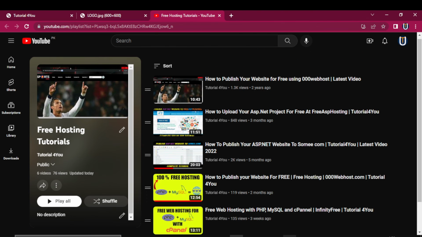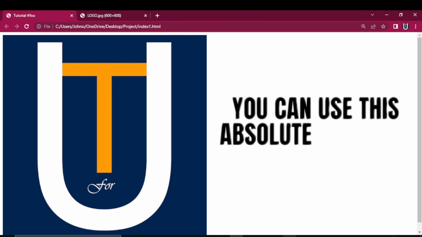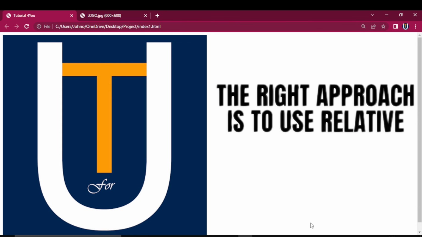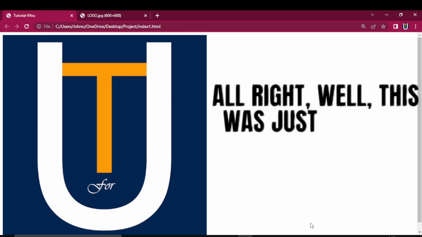So this is how you solve this error. You can use this absolute path, but this is not the right approach. The right approach is to use relative path. Alright, well, this was just a really quick tutorial.